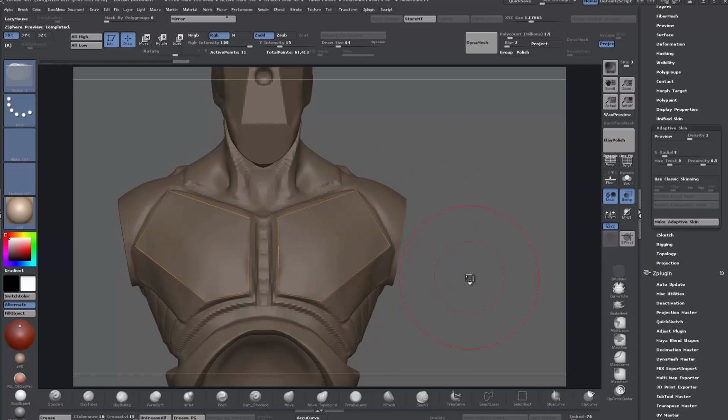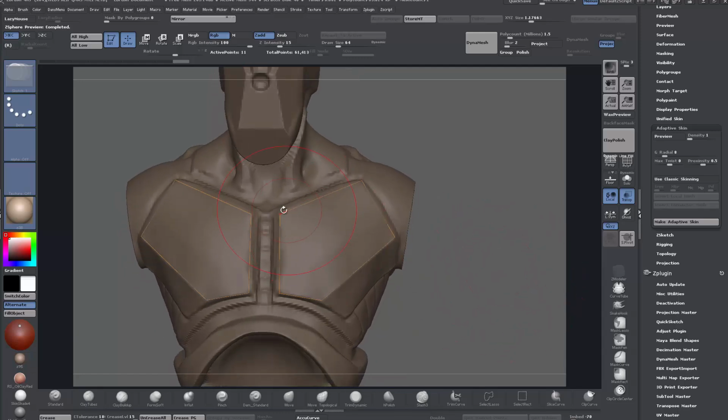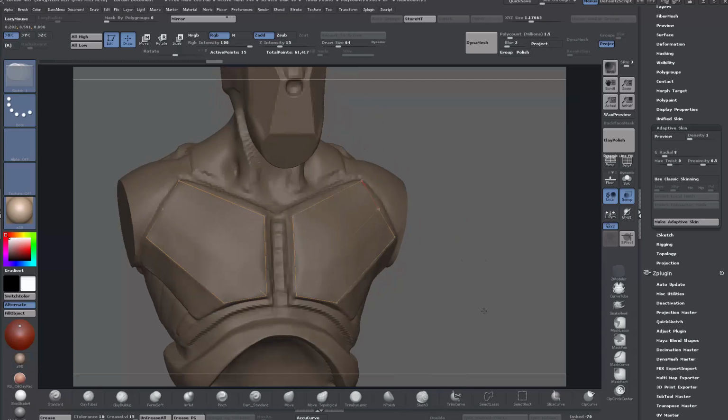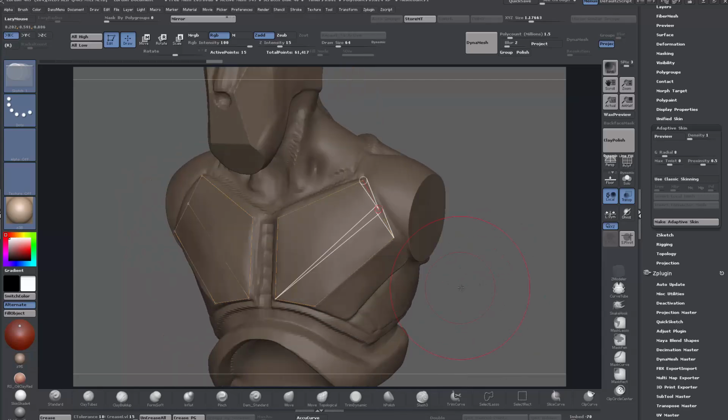So if I hit A, you won't see anything. These are points, these are halfway points, so you're just going to be using these as your guide to where you're going to click. So if I bisect this here, that'll give us two quads.